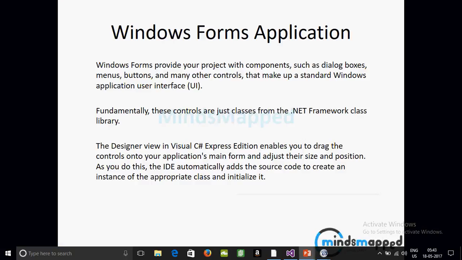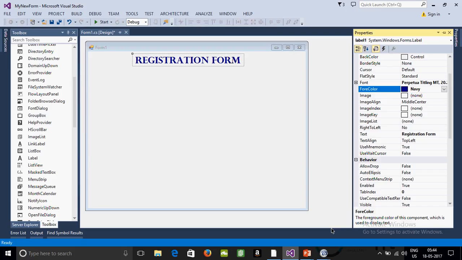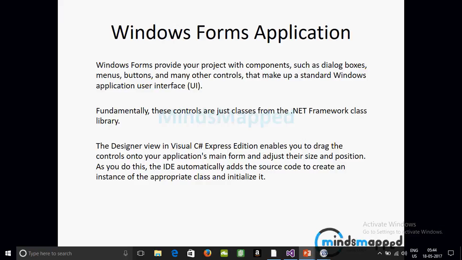Back to PPT. So Windows Form application. Windows Form provides your projects with components such as dialog boxes, menus, buttons, and many other controls that make up a standard window application user interface. So right now on the left hand side we see there are so many controls. These controls help to design a full-fledged Windows application or desktop application which you want for your project.